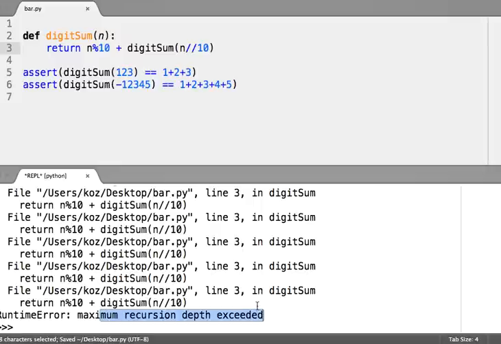Maximum recursion depth exceeded. So what happened was, it said, all right, digit sum of 1, 2, 3, that's 3 plus the digit sum of 1, 2, or 12. Well, digit sum of 12, that's 2 plus the digit sum of 1. Digit sum, when n is 1, digit sum of 1 is 1 plus the digit sum of 0. Well, it keeps going. The digit sum of 0 is 0 plus the digit sum of 0. And now we see the problem. It's going to keep going forever, calling itself.